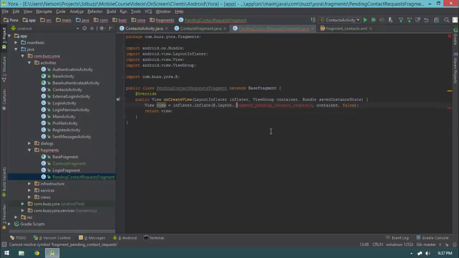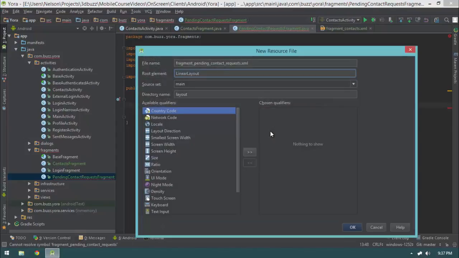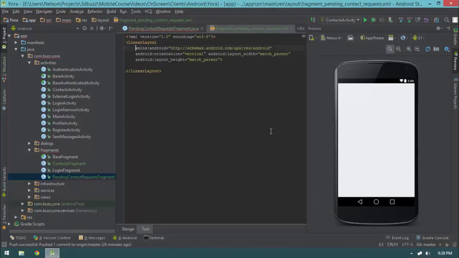And then, of course, inside here, I'm going to hit Alt-Enter and create a layout resource file. Give it a linear layout here. I could just, instead of doing a linear layout, I guess I'll do that in this one. I'll just go ahead and create it, the only layout it's going to have is a list view.